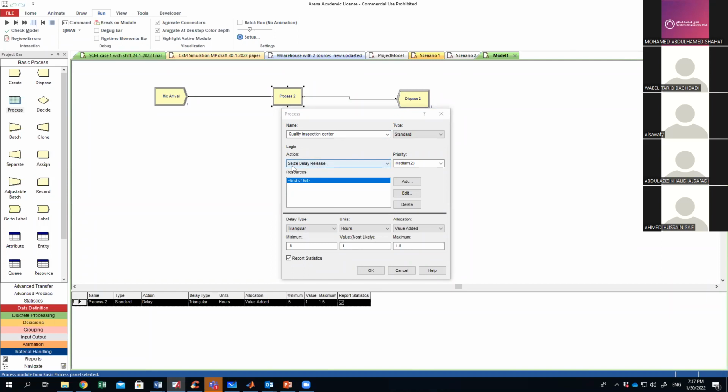Why seize delay release? Because any mic will seize the inspector. Okay, what's the meaning of seize? Occupy. It will seize the inspector, so the inspector will not be able to serve any other mics. Then they will spend some time, a delay, which is the service time. Then the mic will release the inspector. The mic will proceed on, and the inspector now will be free to serve any other mics. Clear, shabab? Yes. So this is seize delay release.